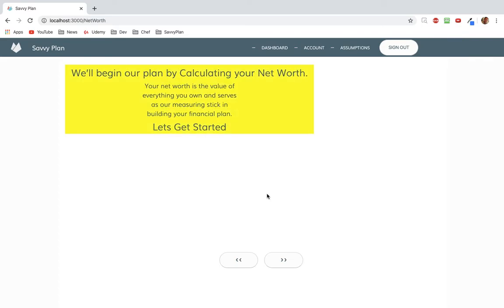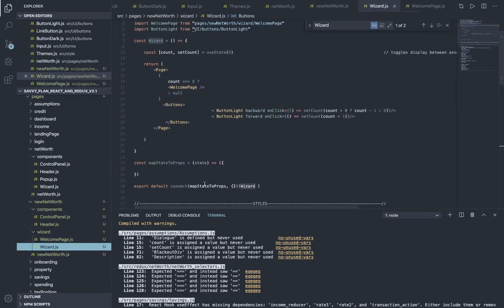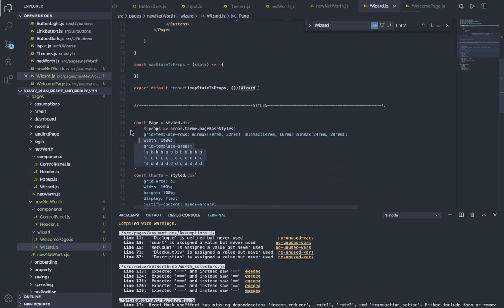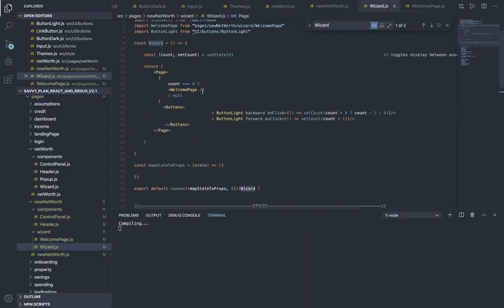Okay, so that's weird. It should be filling out the entire space. Who is rendering it? Wizard is rendering it. And what is Wizard doing? Okay, I'm going to take all of this out. That's probably my problem.